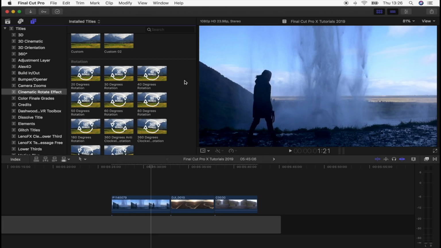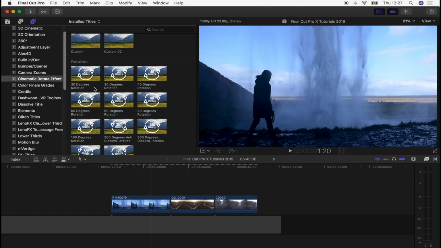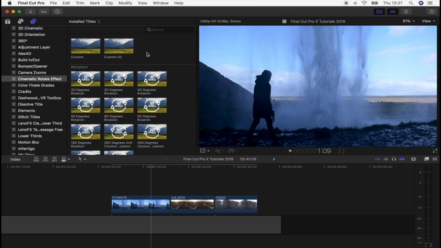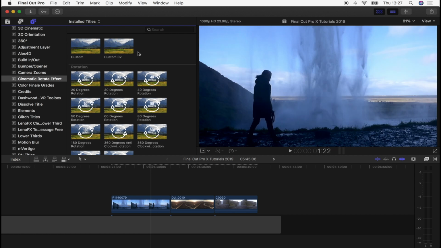What's up guys, today is going to be a tutorial on this cinematic rotate effect plugin. This is a title plugin, so once you've installed it, you'll find it up here in your titles tab under cinematic rotate effect. Within this plugin, you'll find a bunch of different presets and also a couple of custom presets, which allows you to create some more advanced effects.